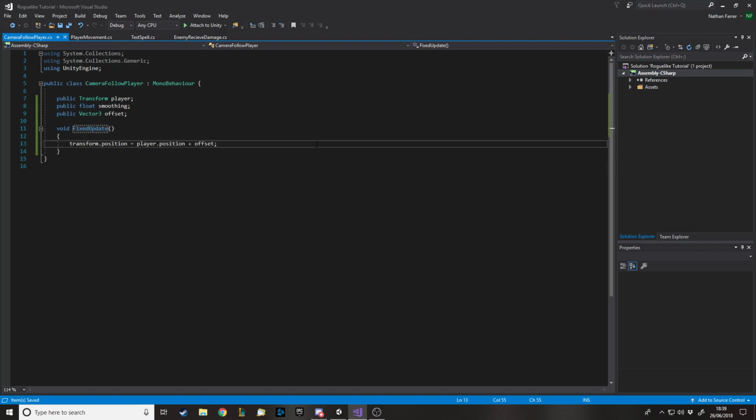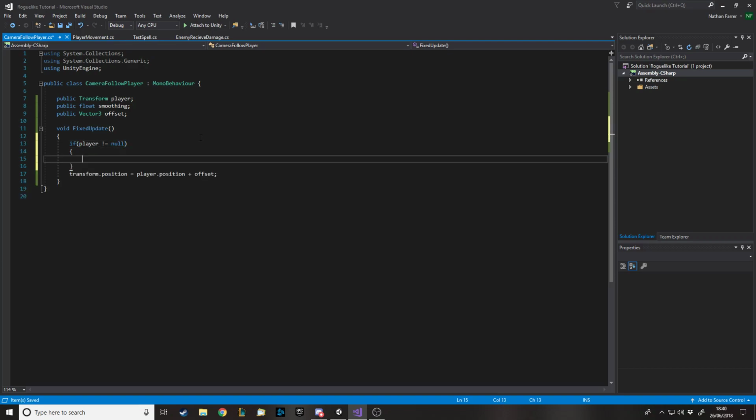So now what we want to do is make it so that first we'll do a check, because what if the player dies? This code's still going to get run on the camera for following the player. So we'll make sure every frame before we actually do it, say if player does not equal null. So we'll make sure the player exists before we run any of this.